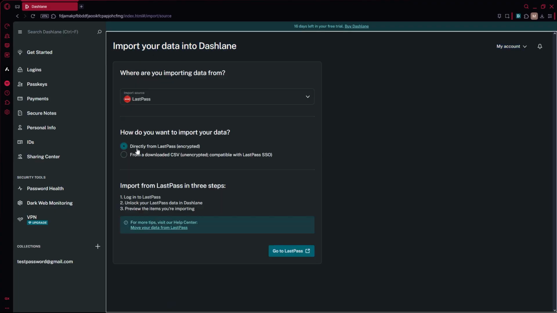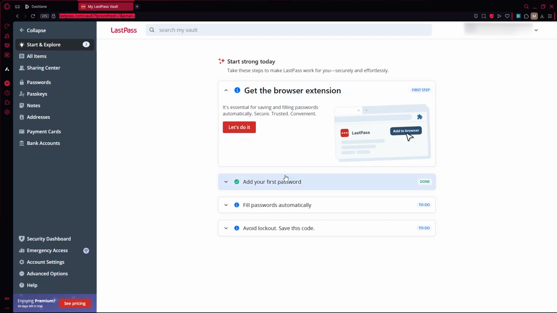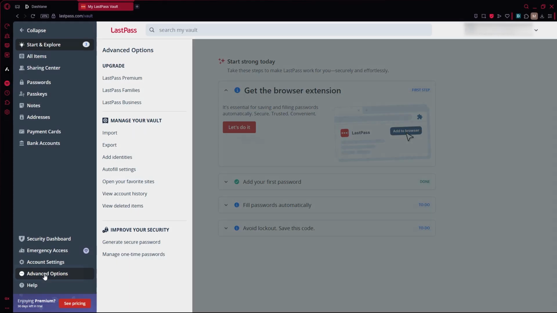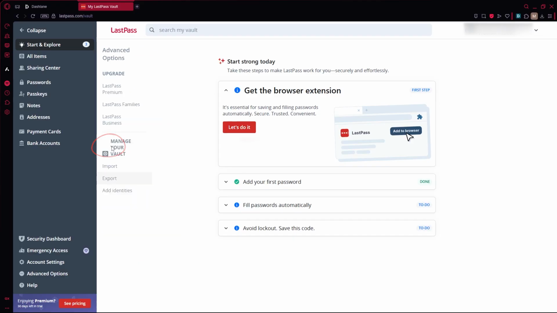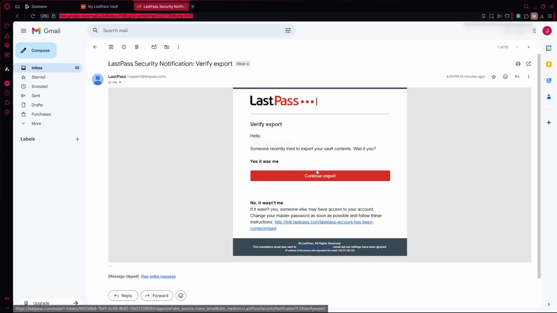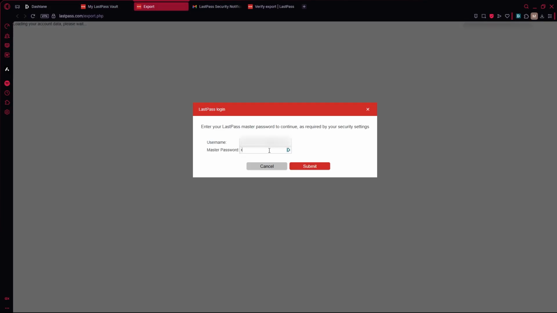If direct import doesn't work, you can export your data from LastPass as a CSV file. Log into LastPass, go to Advanced Options in the lower portion of the left sidebar, and choose Export. You'll have to verify this action via email, and once that's done, click on the same Export button on the LastPass dashboard. Then enter your credentials to download the Vault data as CSV.